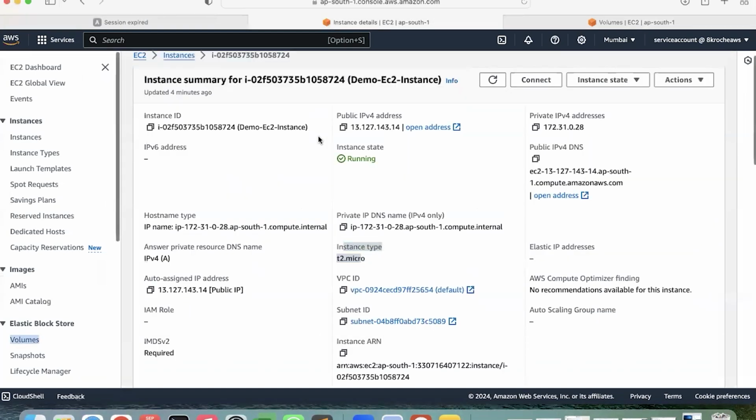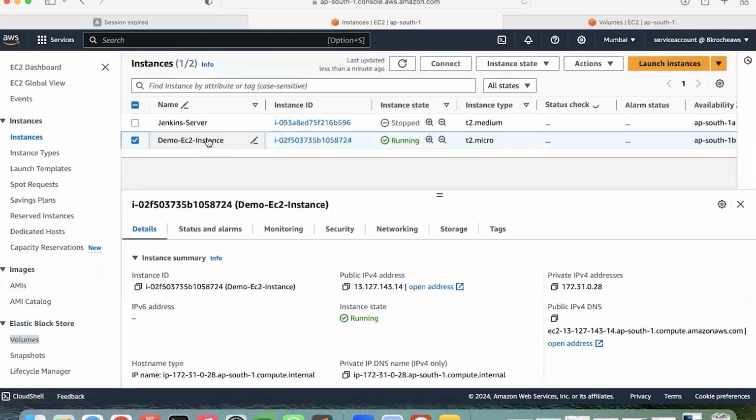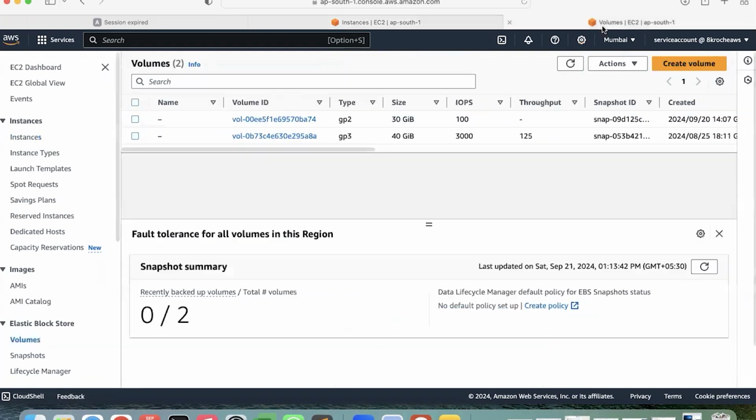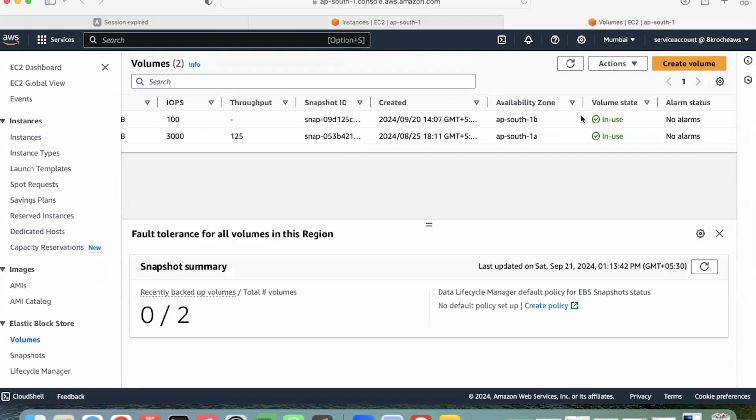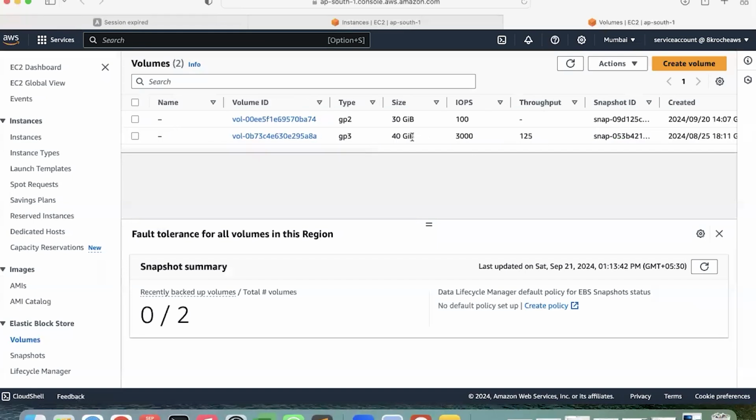These 2 volumes are already mapped since I have 2 EC2 instances with me. So this has been allocated by these 2. You can see the state is "in use". EBS volume has various states. Now our requirement is to create 3 new additional volumes. Okay, let us create it.